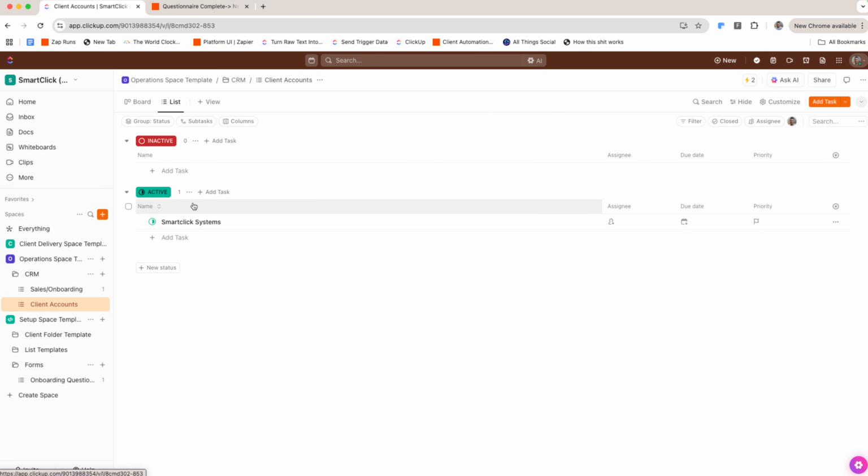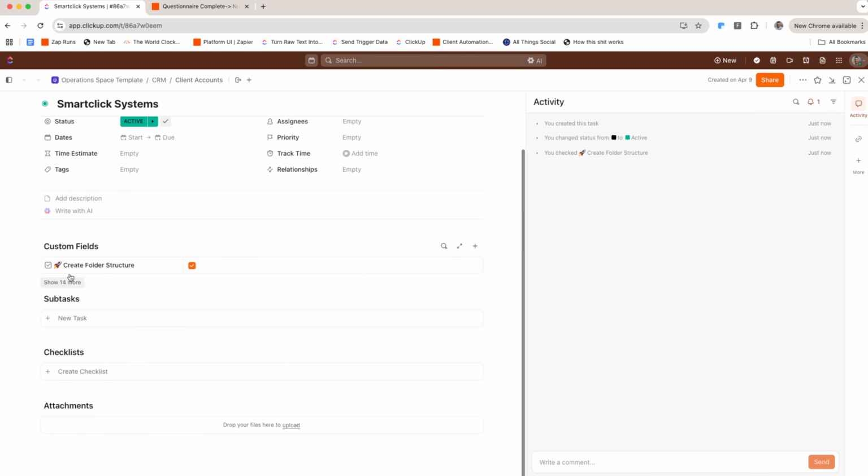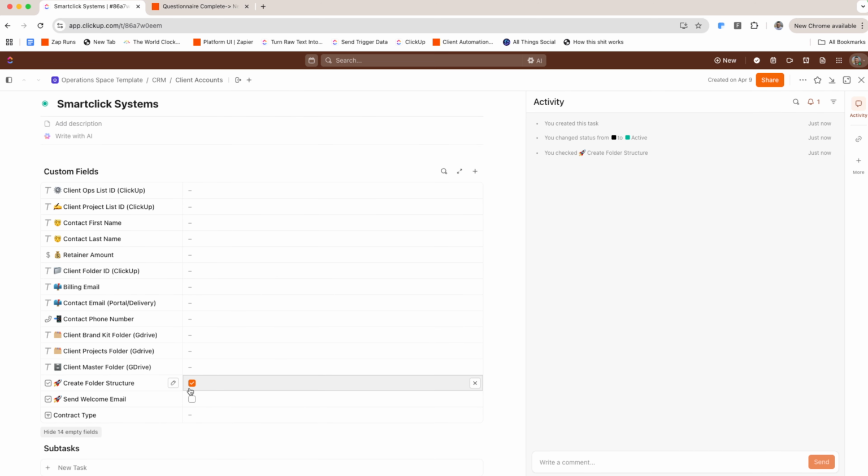So there we go. We see it. It's in the active status. We can see it here as well, and all of these are blank except for create folder structure. Now we want to also add in the details from that onboarding questionnaire now that this is working.